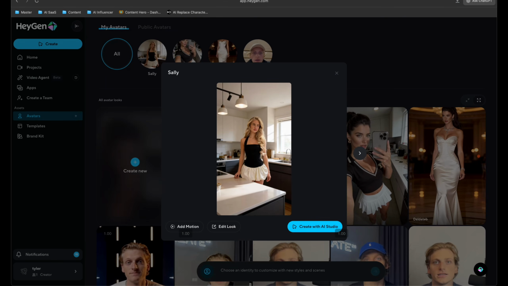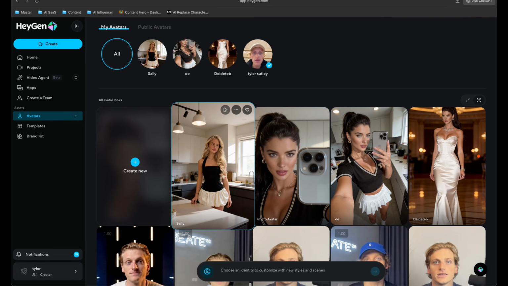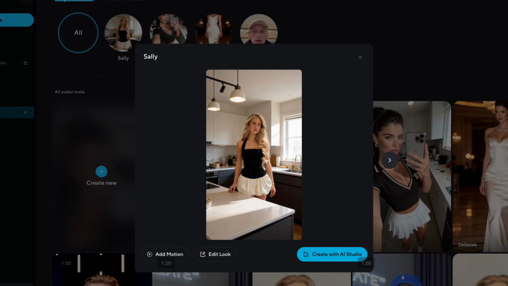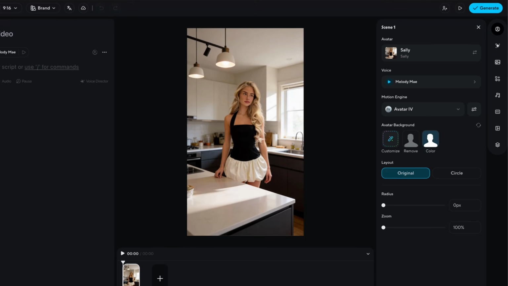All right, we're back in HeyGen. I'm going to click on Sally's avatar and then hit Create with AI Studio. Now, quick note here. You'll see an option for Avatar 4 and an unlimited model. The unlimited model is free, but the lip sync isn't as good. Avatar 4 is what I always use because the quality is significantly better. The lip sync is tight, the movements look natural, it's worth it.